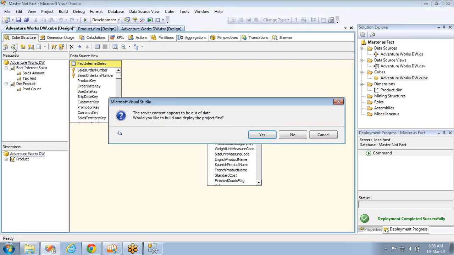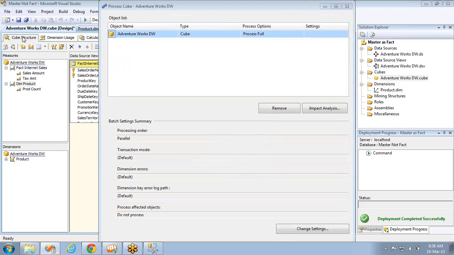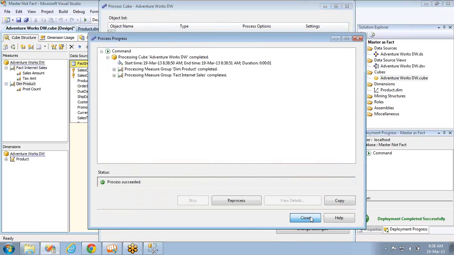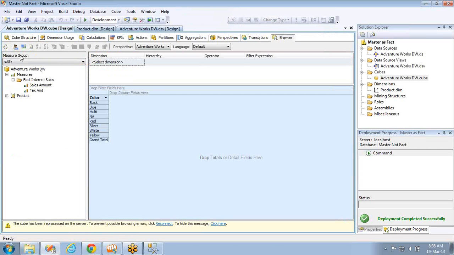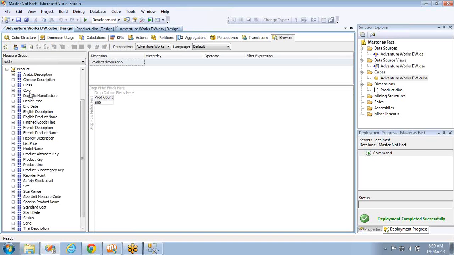Now if I process the cube once again, the DIM product measure group data will be fetched into the cube. Yes, it is done. Now if you browse it, reconnect to get the newly added one. This is the product count, and you can see it's split. This is the total product count, 600, and you can see the product count color wise and class wise.